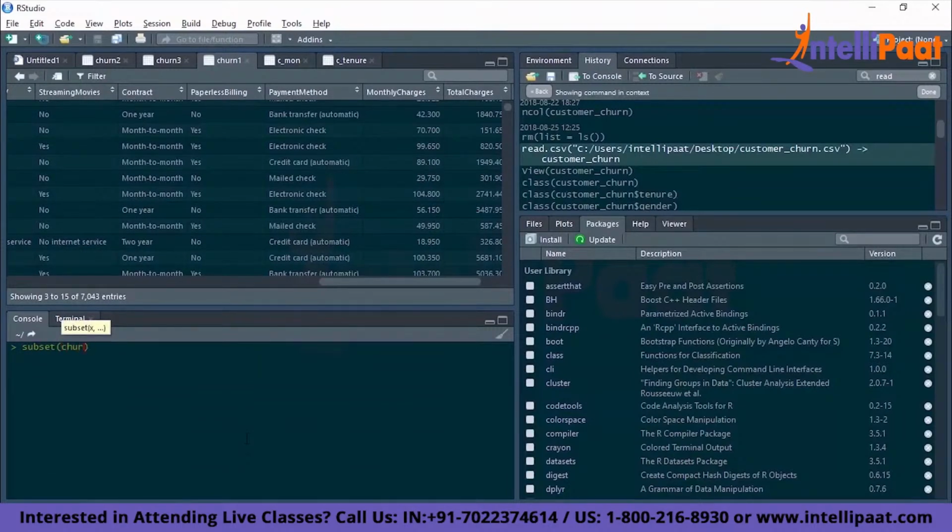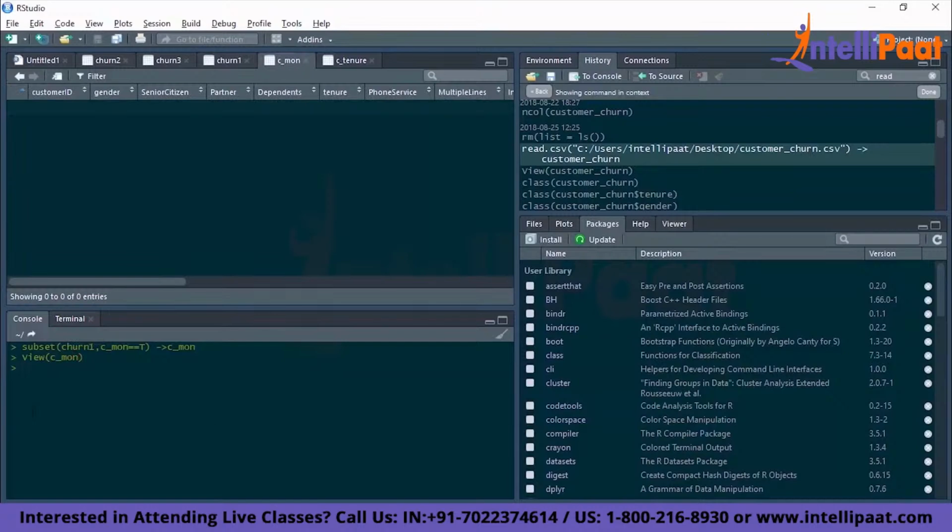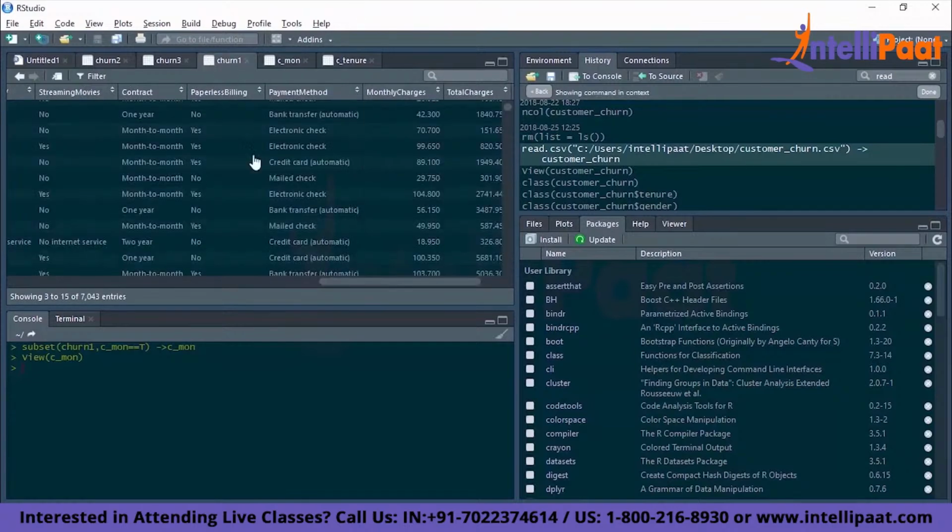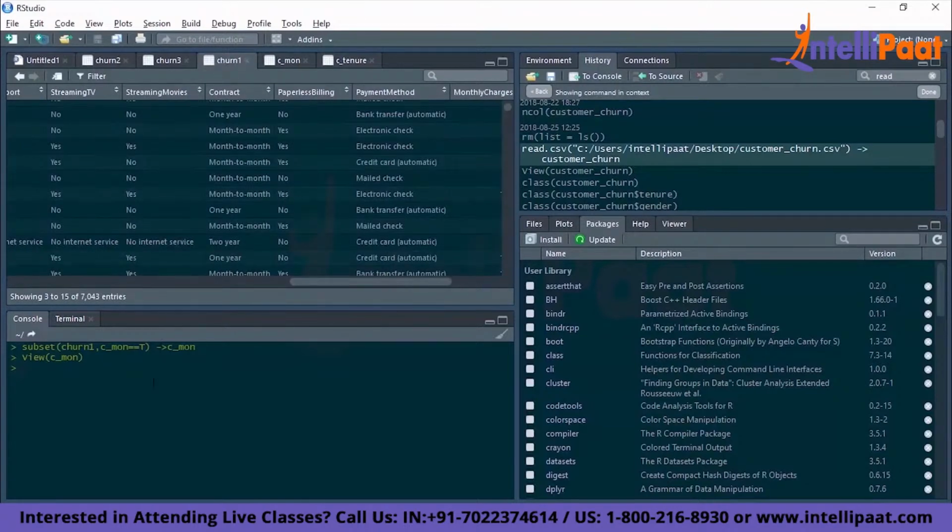Now let me use the subset function to find out the actual values. I'll give the name of the data set, I'll type out C_mon over here, and I need all of those values where this is true. I'll store this back to C_mon. Now let me have a glance at this. See that there are 0 entries, that is, there is actually no customer whose monthly charges are less than $10. So this was the greater than operator and less than operator.